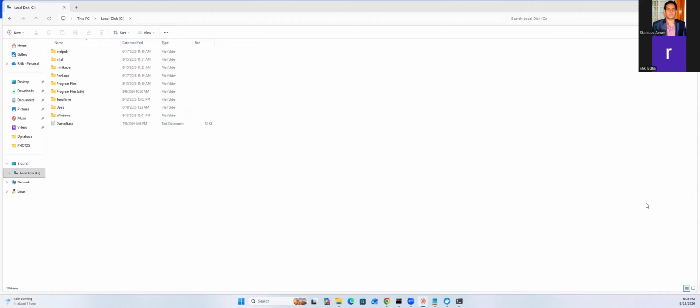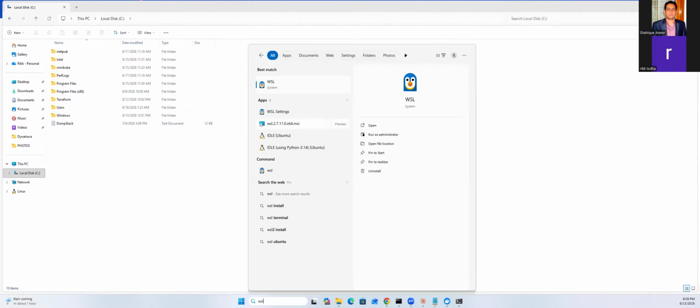Can you share your screen? Because I forgot where I have cloned the repo, because I stopped the Docker container, so that's why.